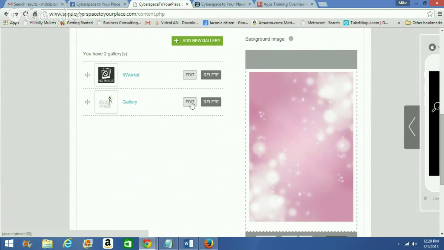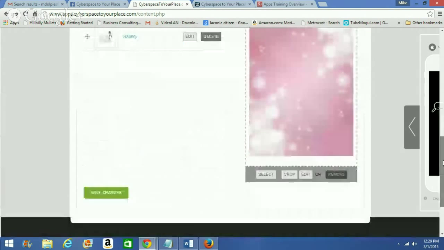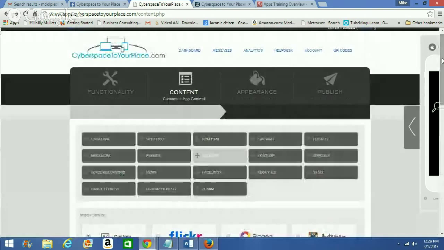Then you edit it and you just upload photos. And you can also do an Instagram tie-in too, which is actually pretty cool. So just keep that in mind. That's a big deal. But the gallery is just, if you can upload a photo to the web, you can manage a gallery. YouTube is just a channel connection. Very simple. Specials is just an area for promotions.